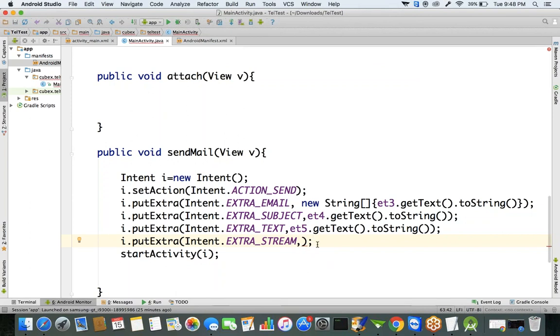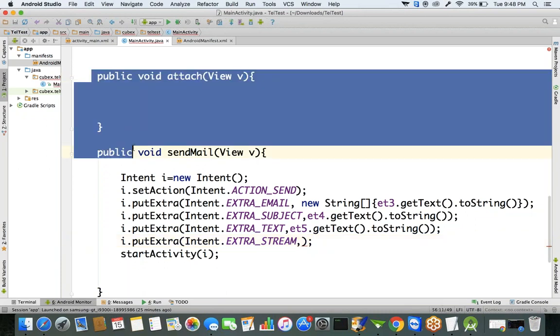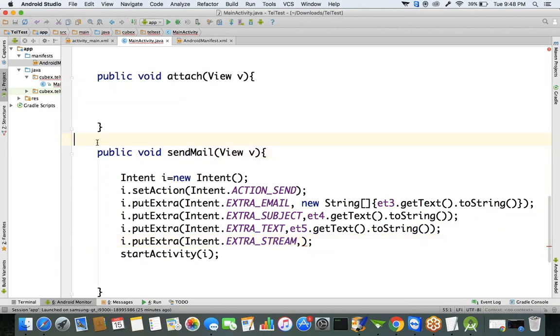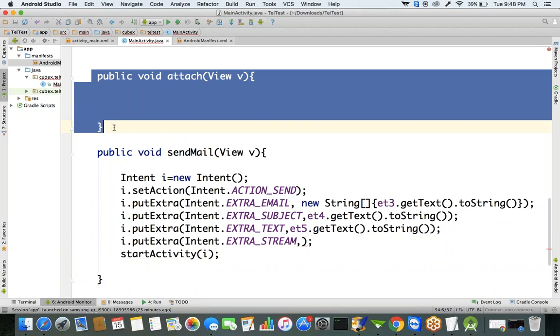Okay. So I'll write the logic here. Before the user selects this send mail button, first the user has to select the attach button. Before the user selects the send mail button, first the user has to select what? The attach button.